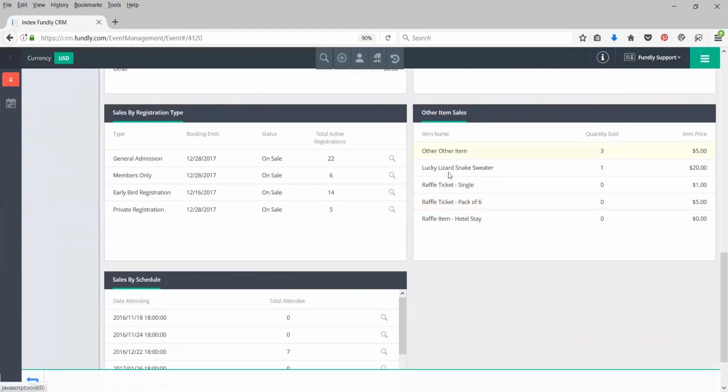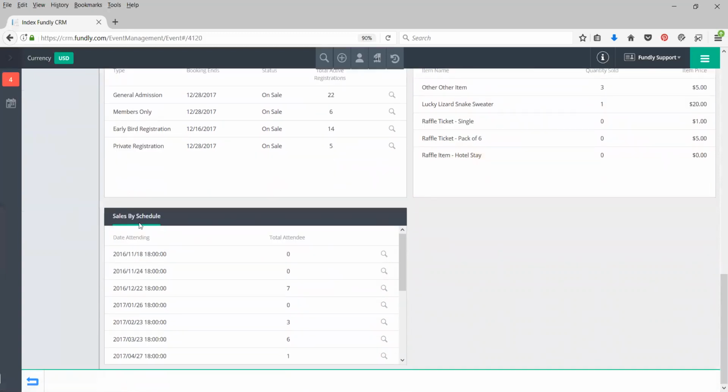And then I'm going to see my breakdown of my other items I have sold, and I'm also going to see the number of tickets sold by date, because again, this is a repeating event, has multiple dates. And again, I can click this magnifying glass view to get into my Manage Attendees to get a filtered list that's already pre-filtered for me by this date.